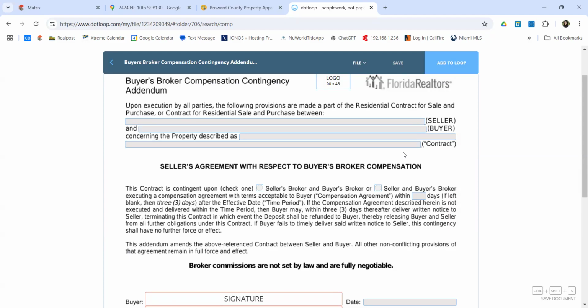And then you put X amount of days. Well, if it's blank, it's 3 days. And basically it says that if it's not done, the buyer can terminate by delivering termination, and the deposit must be refunded to the buyer. If buyer fails to timely deliver said written notice to seller, this contingency shall have no further effect or force. What does that mean? It now falls back to the buyer to pay you.